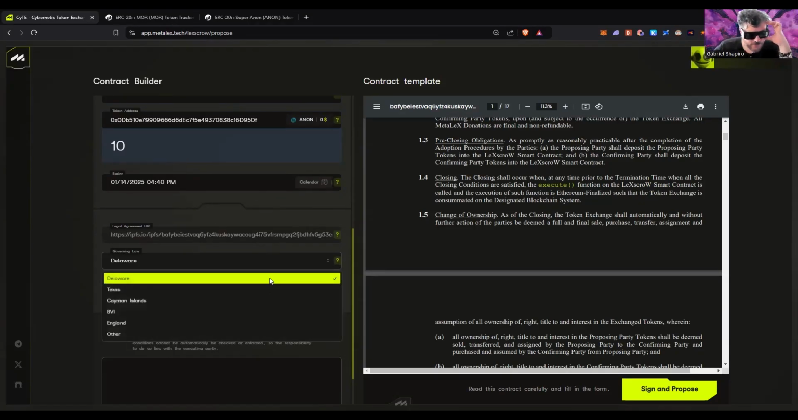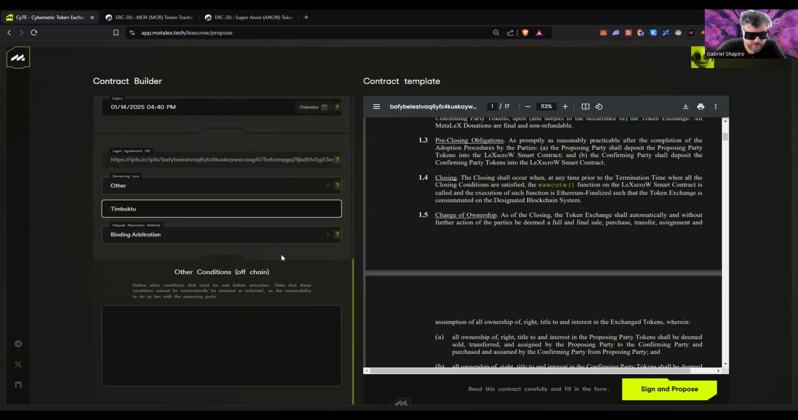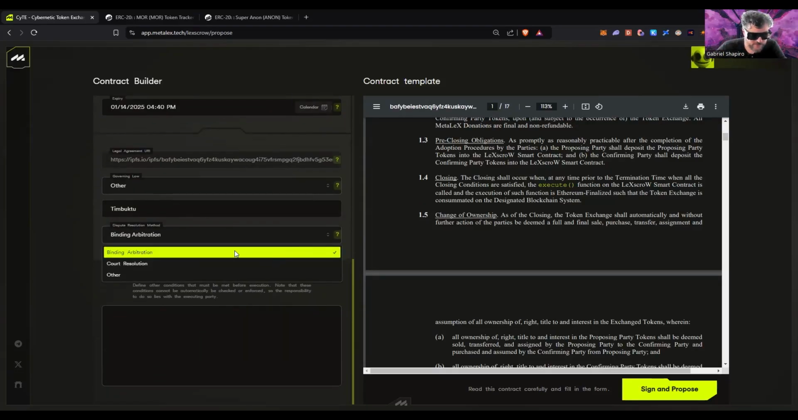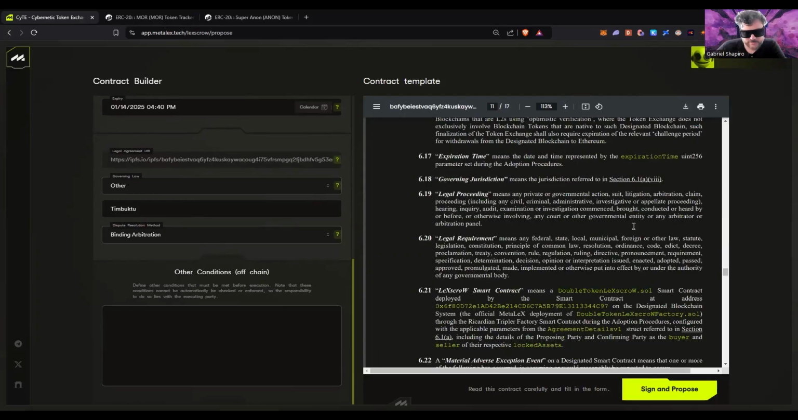So you could choose any governing law, and you can also just specify, we have some suggestions, but you could also specify anything, Timbuktu. And then you have a choice of dispute resolution method. These are the two options we offer, binding arbitration and court resolution. And these tie into exhibits on the back, right?